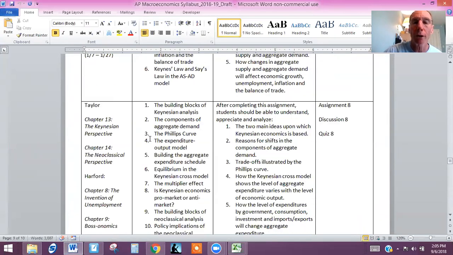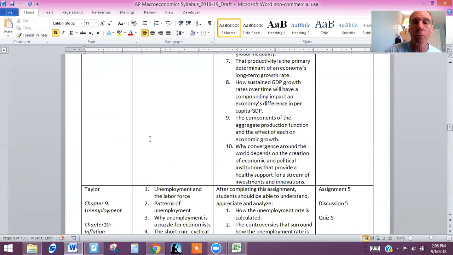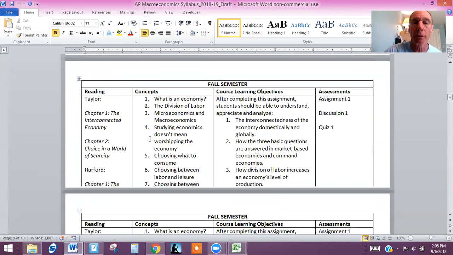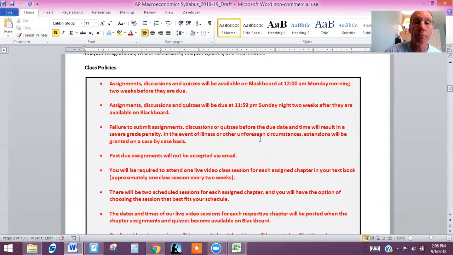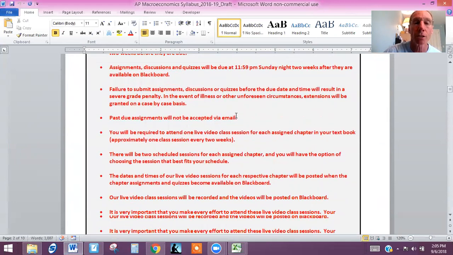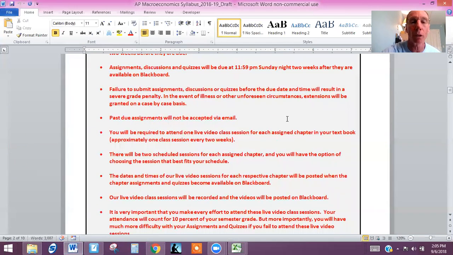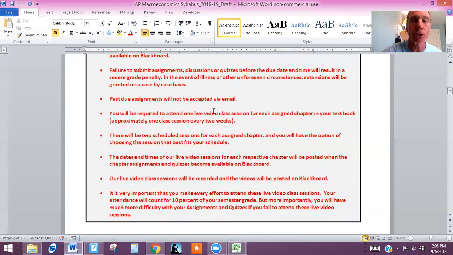But I do want to point out this gray box up here, the class policy. This is what I really want you to make sure you read, these class policies, because for some of you, this is not the first time you've had an online class, but for some of you it is. And even if you had me last year, I've made some changes in terms of the class policies, so make sure that you read these very carefully.